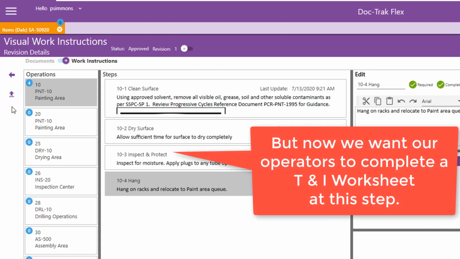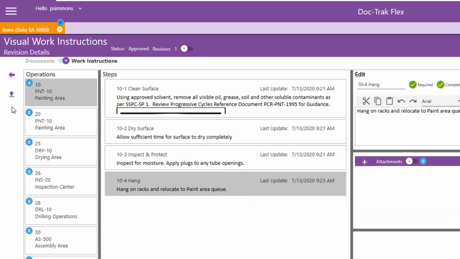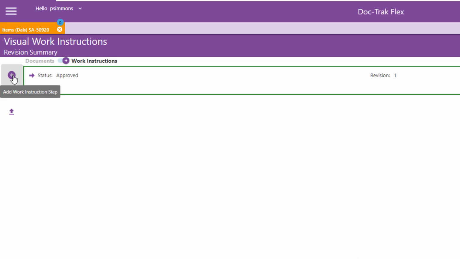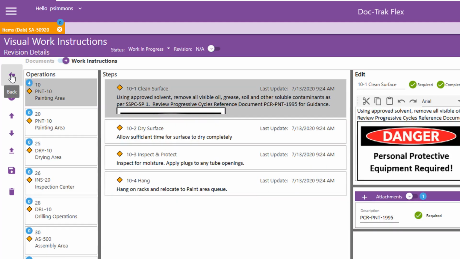But let's say we've made the decision to have our operators complete an inspection worksheet during the third step. Since we've already approved our work instructions, we can't edit them. So we'll select the back button and select the plus icon. DocTrack now knows we plan on revising these instructions, so it creates a new set of instructions from the previous one and assigns it a status of work in progress.